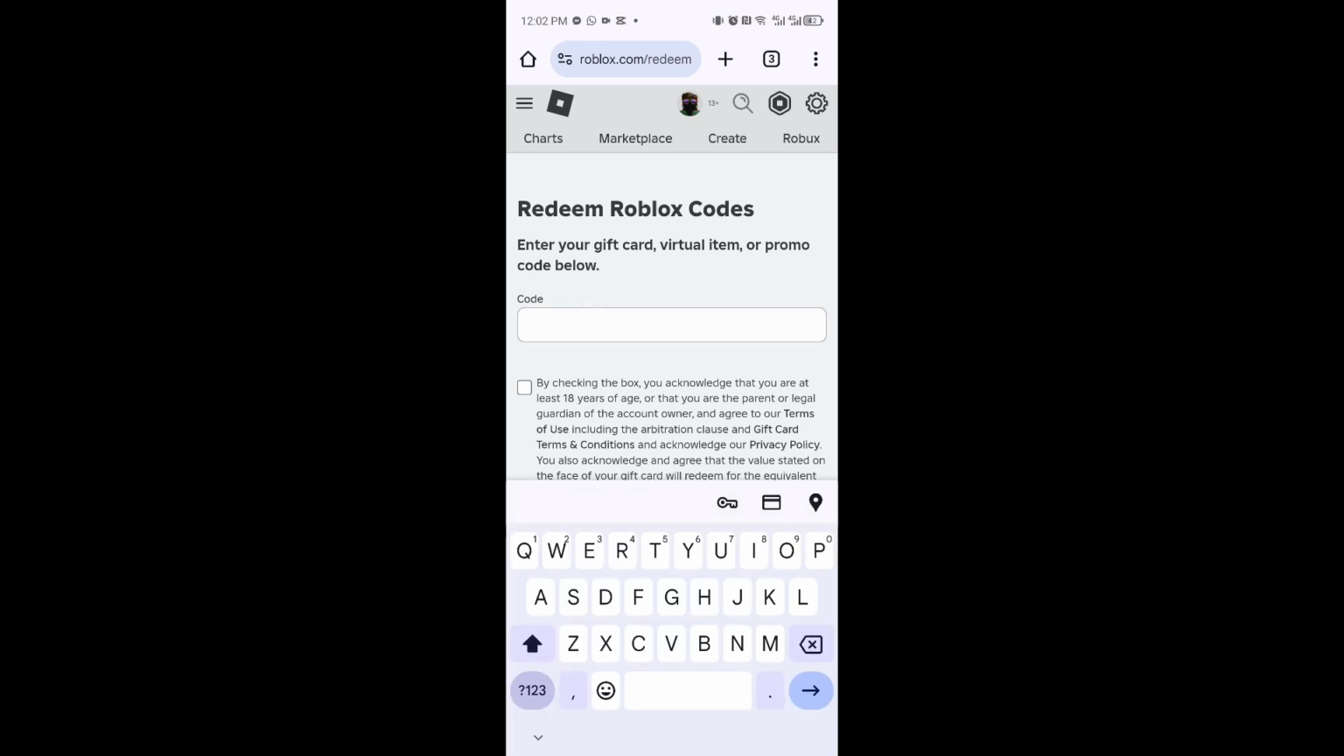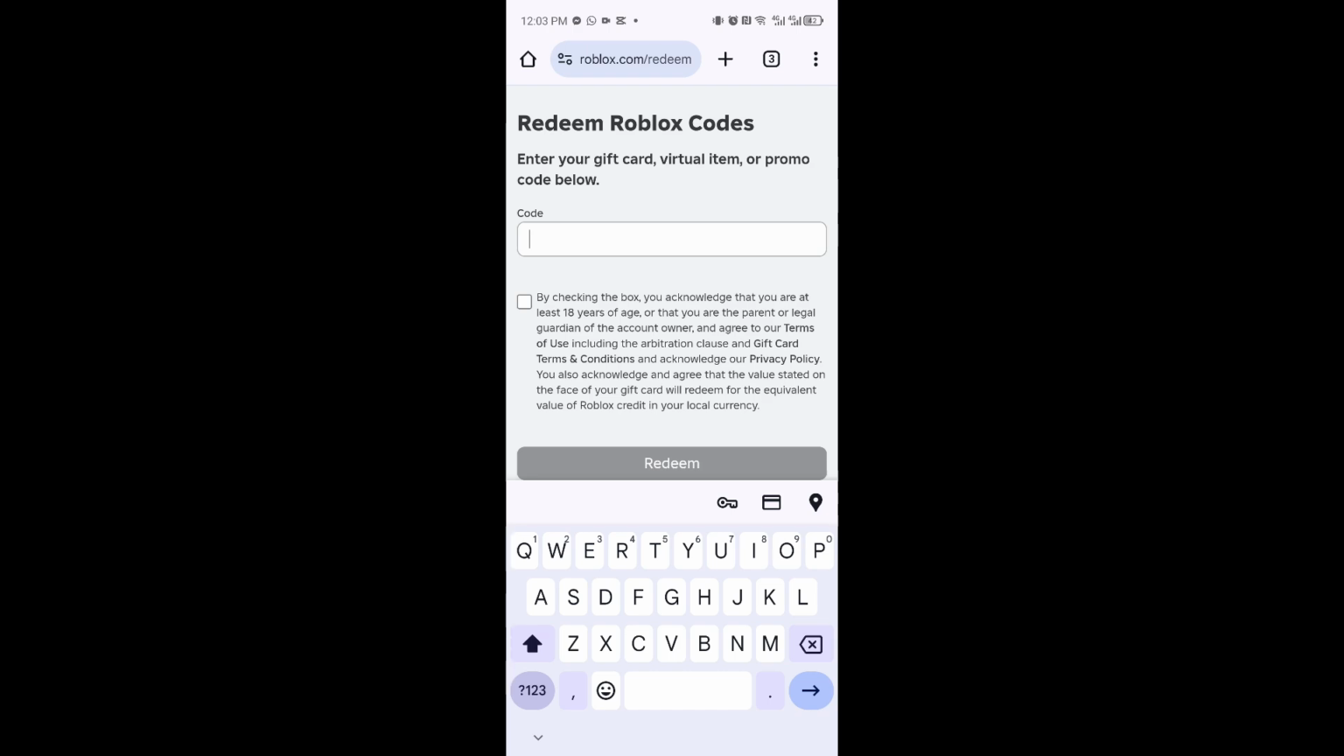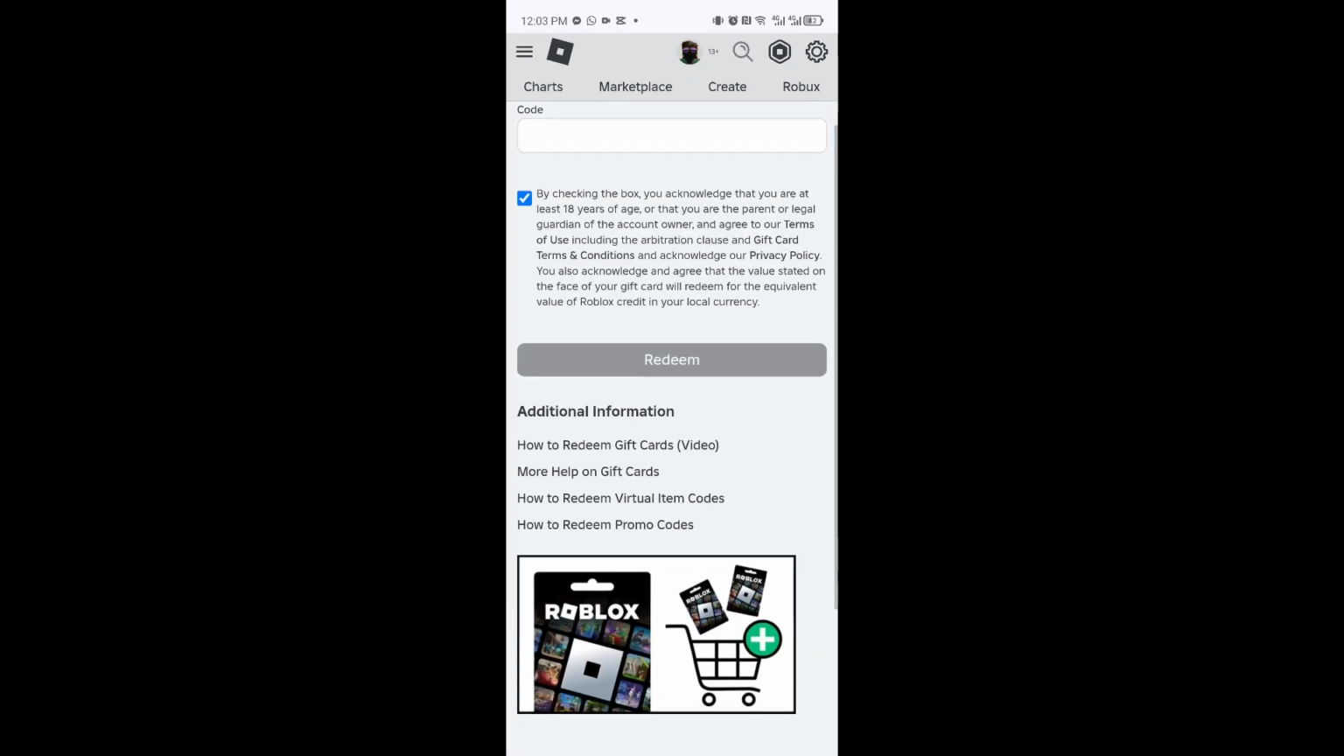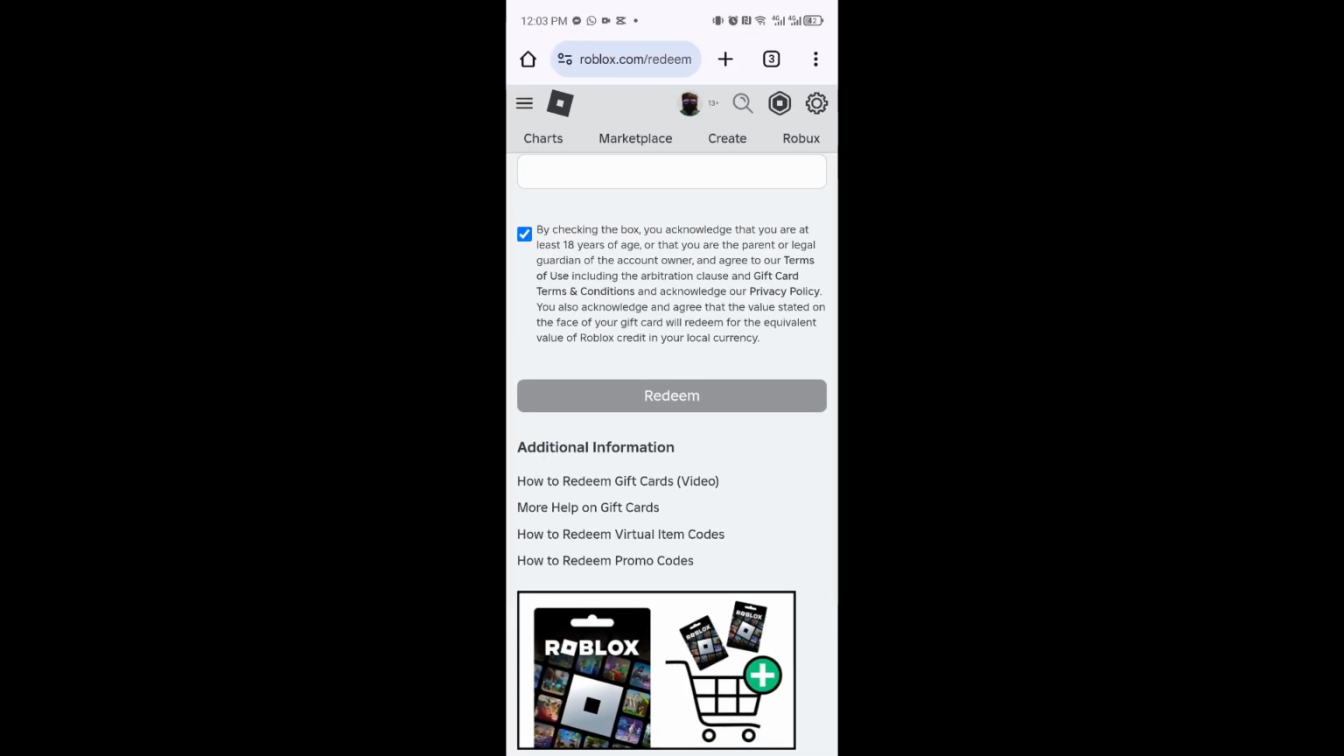You can just enter your gift card code right here, click on the box in order to check the terms and agreement, and from there you can then go ahead and click on the redeem button.